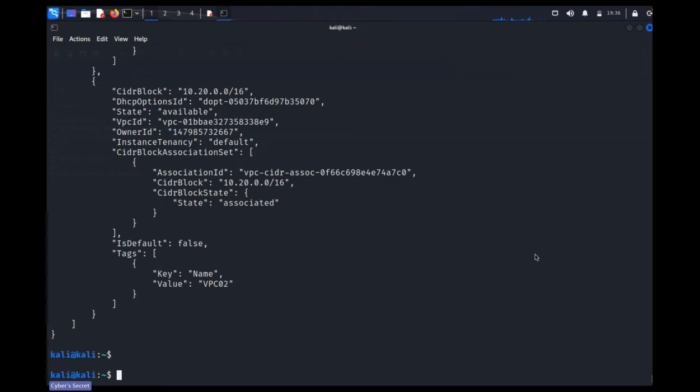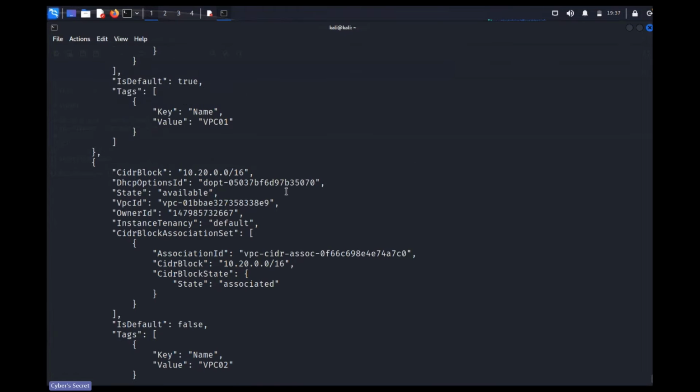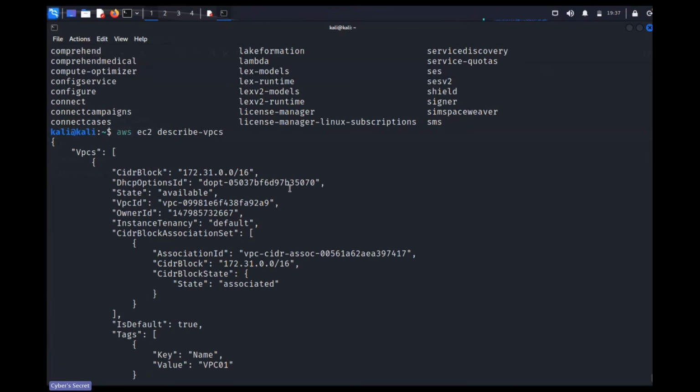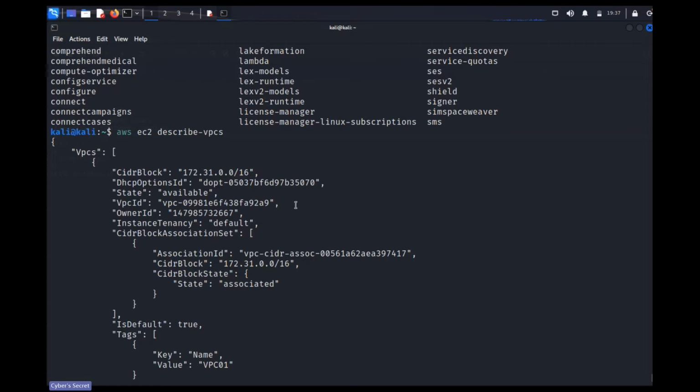So let's look at VPC1. This is the command to look at VPC1: aws ec2 describe-vpcs. And then I'm putting the filter, name vpc-id, and the value should be the VPC1 VPC ID. If you look at this VPC ID, which ends with 92A9, this is our VPC1. If you scroll a little bit up, okay, this is our VPC1 and this is the VPC1 ID, 92A9.